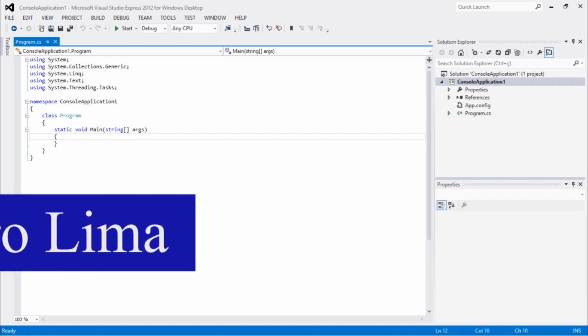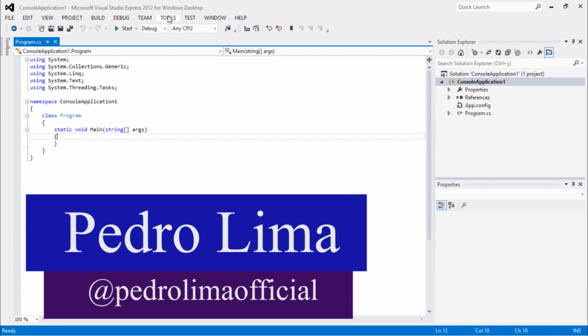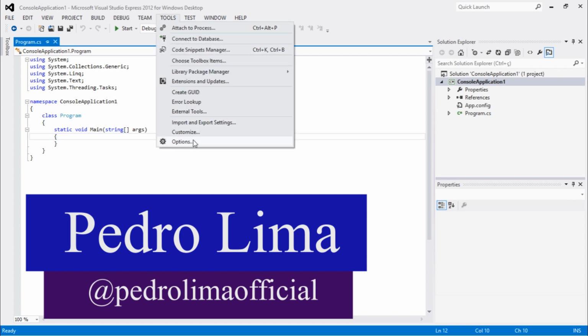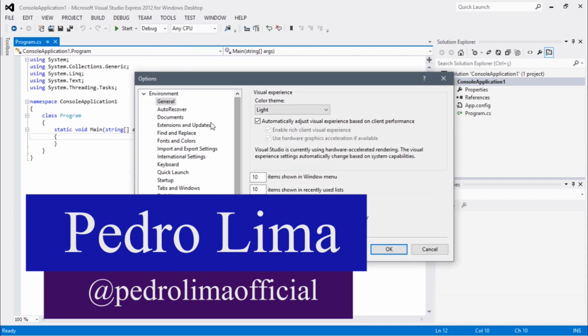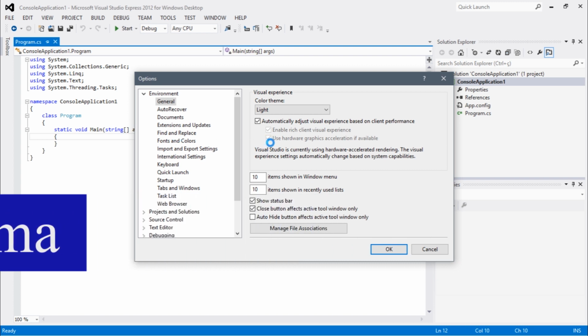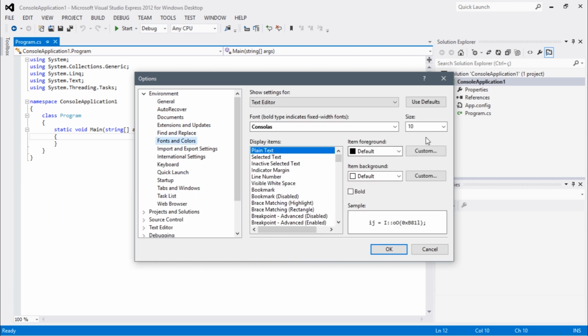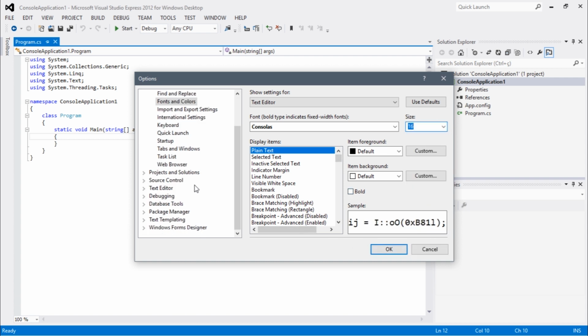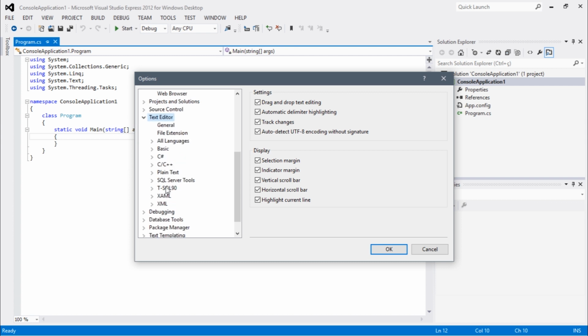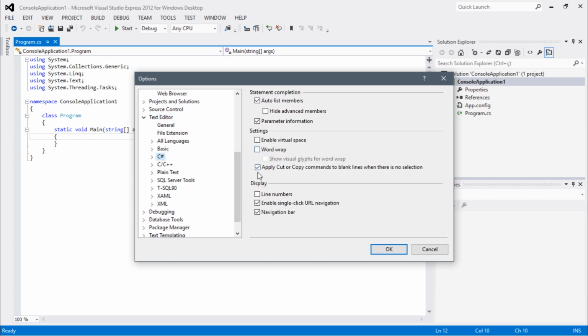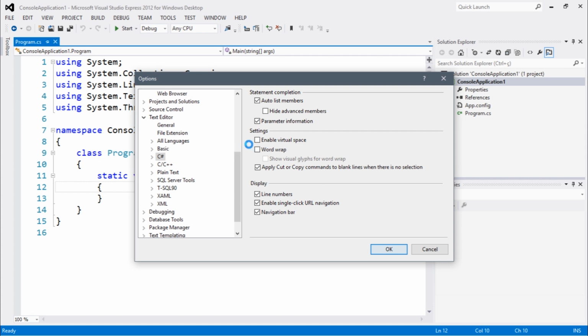So let's get started. The first thing I'm gonna do here is set up Visual Studio. I'm just gonna make some changes to this version. I'm gonna increase the font a little bit. Okay, I'm gonna go to text editor, C sharp, and line numbers. Okay, those are some quick changes, and it's gonna help us a lot.